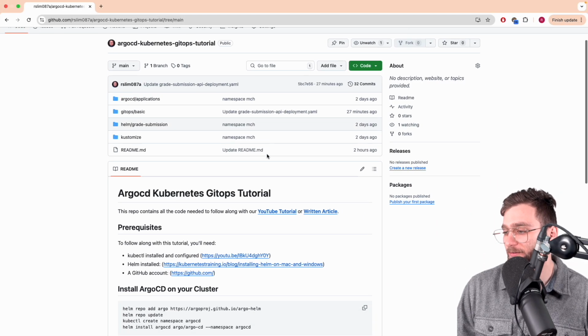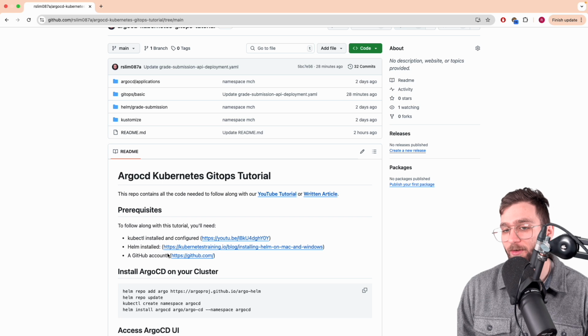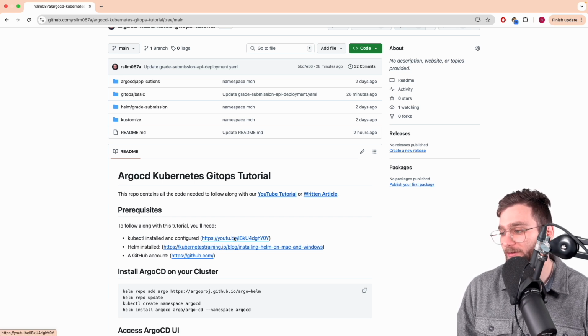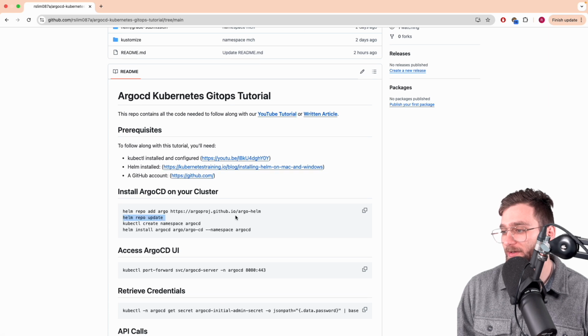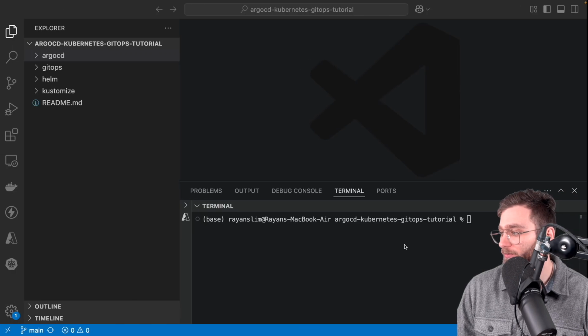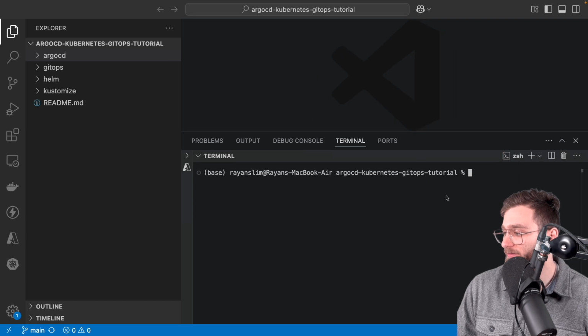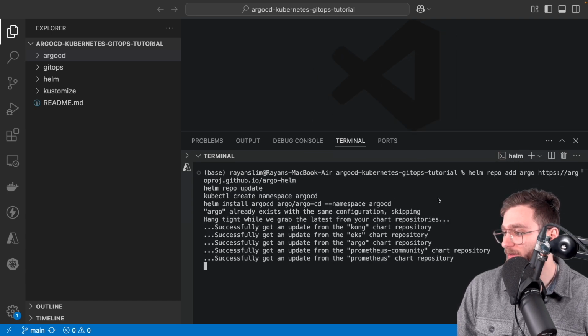So first things first, there are clear prerequisites in order to follow the tutorial. If you don't meet one of the prerequisites, please go to the link that's next to it. Once you do, we're going to install ArgoCD on our cluster using these 4 commands I prepared for you. If you're a Windows user, please make sure to copy these commands inside of git bash or whatever to get consistent results, the same results as me.